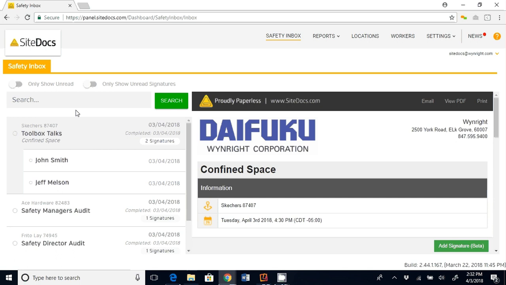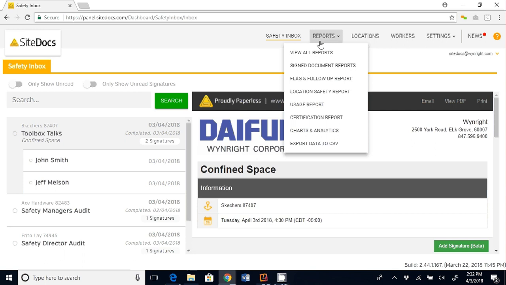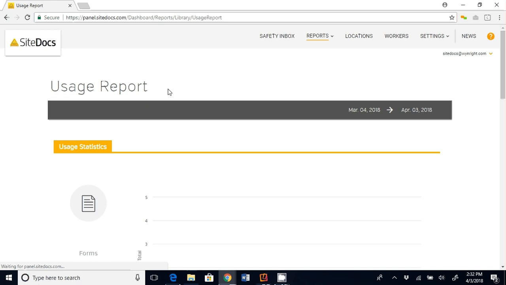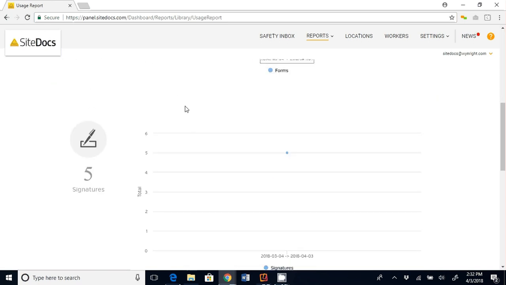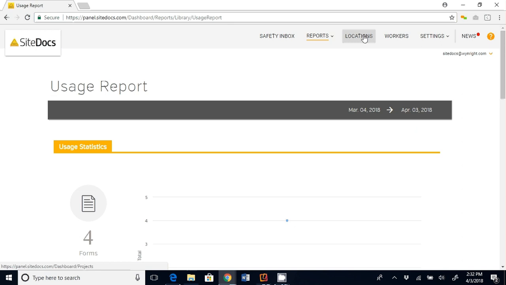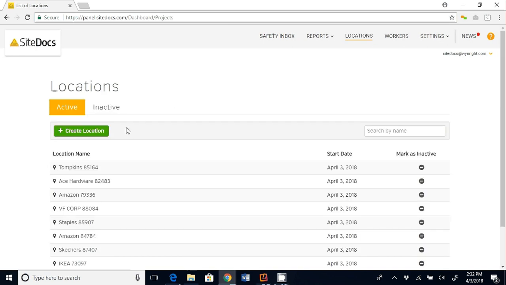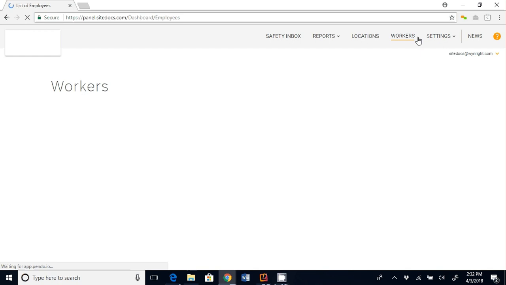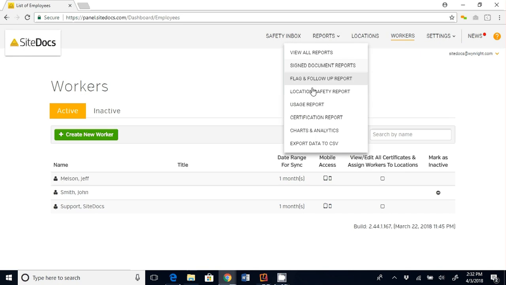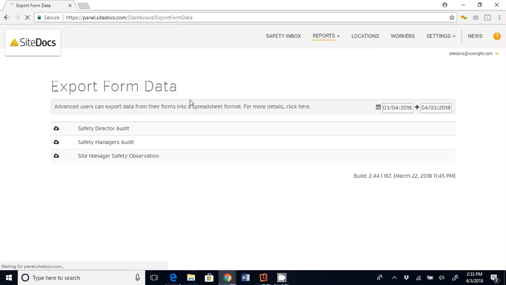So not only can I see all the information just simply in my administrative screen through the safety inbox, there's a bunch of different reporting that I can look up. I can see usage reports and safety reports on who's filling out information, who's actually utilizing the system. I can get information about all our particular locations. I can see worker information. But the main important part of this is being able to look at the data that's coming into your SiteDocs system. And so I can pull that information up. I can export data if I need to a CSV, and I can pull that data out and manipulate it and create my own information or graphs and charts.